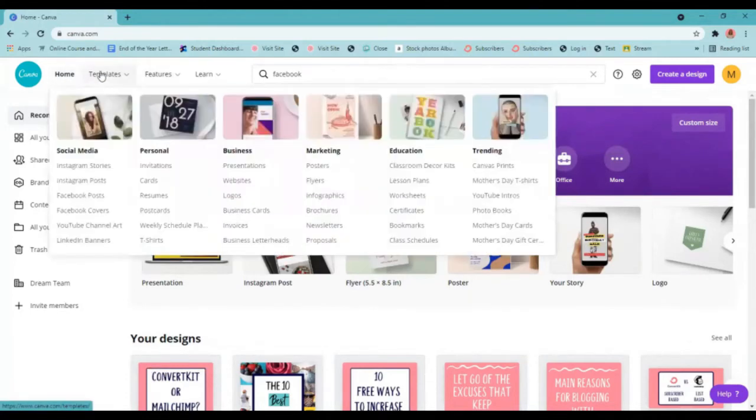Here are the templates we talked about. They have hundreds of thousands of templates for all different things, starting with social media. They have templates for everything: Instagram, Facebook, YouTube, LinkedIn, TikTok, Twitter, so many. This is just a few right here. This is just a quick access spot if you want to go from here.